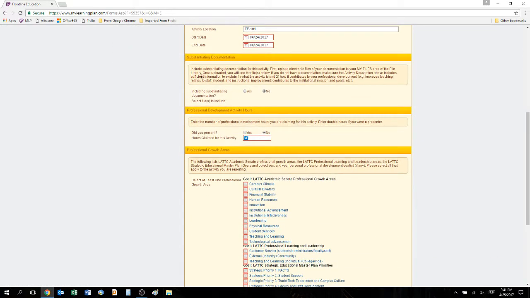Below that is the substantiating documentation section. Now, substantiating documentation is an important part of the form because it is proof that I had attended this activity. So substantiating documentation can be in the form of a file, like a photo of me attending the activity, a roll sheet with my name on it, or a flyer for the activity. We recommend submitting substantiating documentation as the approvers will look at this to see evidence that you had attended.